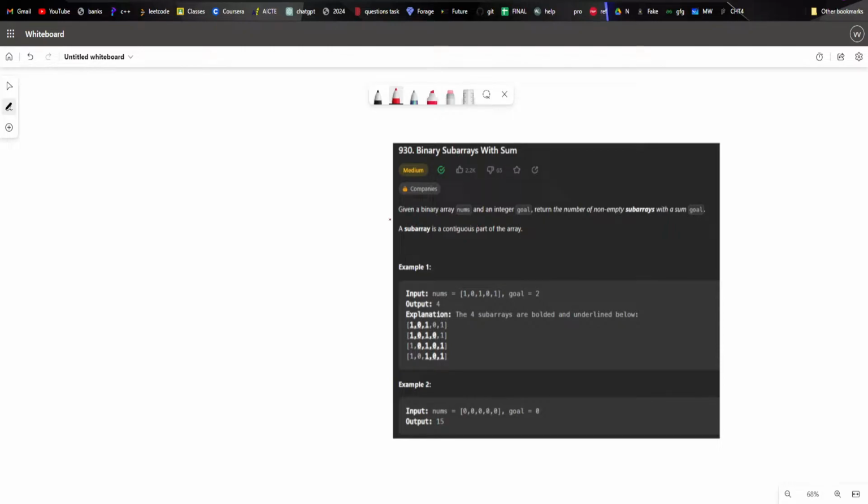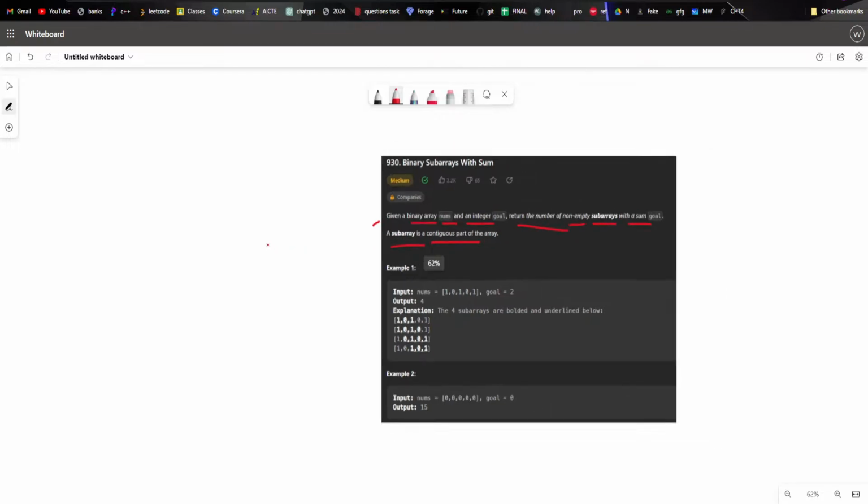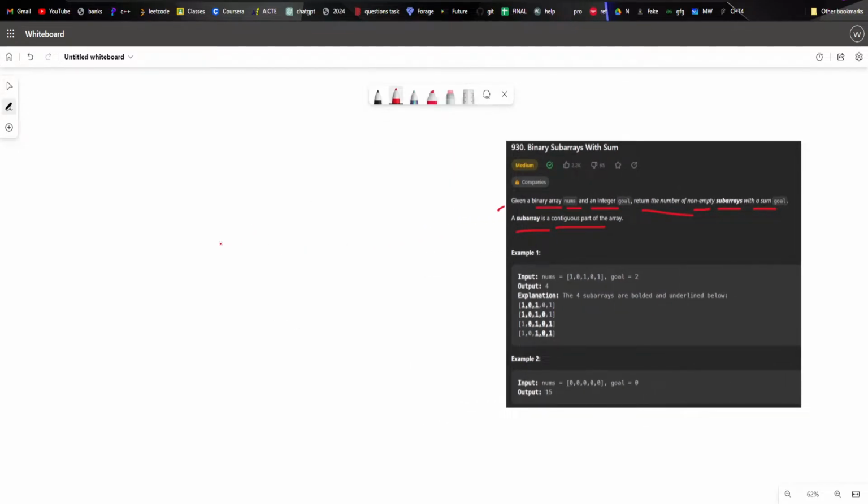Today we are going to solve the question Binary Subarrays With Sum. In this question we are given a binary array nums with an integer goal. Return the number of non-empty subarrays with a sum of goal. A subarray is a contiguous part of the array. A binary array is an array in which only 1s and 0s are present, and the goal is 2.